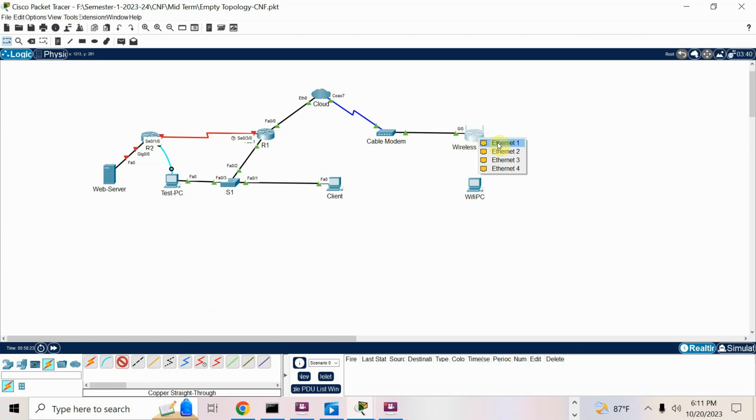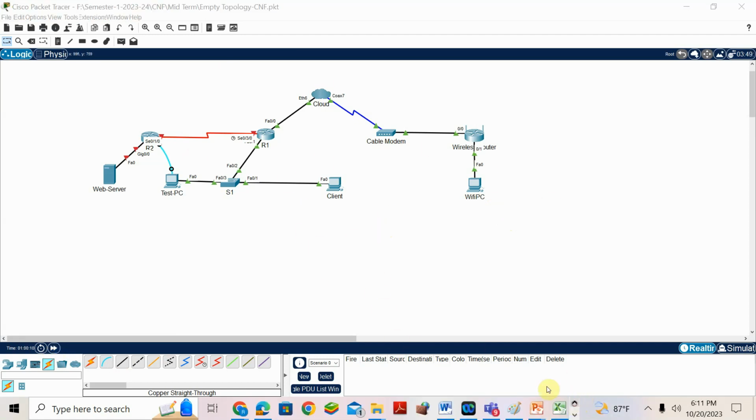Ethernet 1, 2, 3, 4. In the question they give Ethernet 1, so take that one. Family PC FA0. Okay, USB don't take. RS232 don't take because it is only for console. Here it is fast Ethernet, so FA. Okay, the connection, the first part is done. Now the second part.